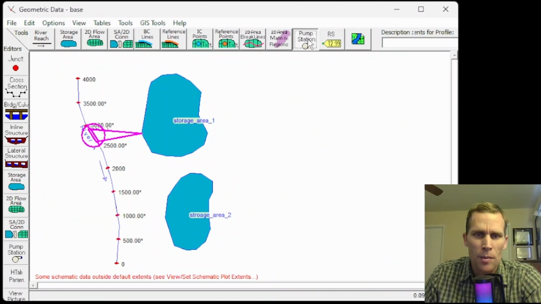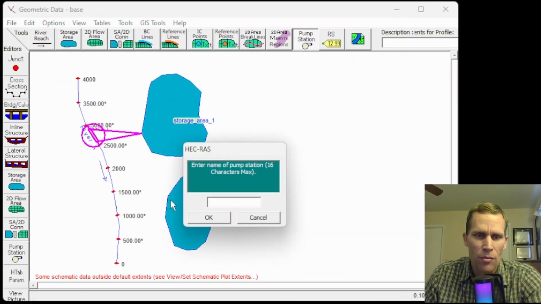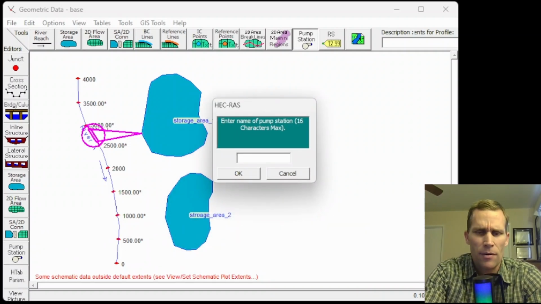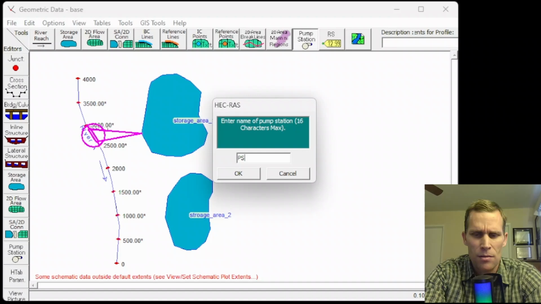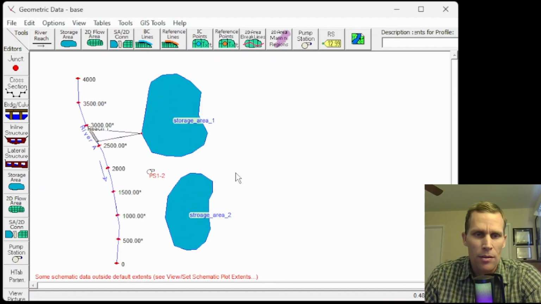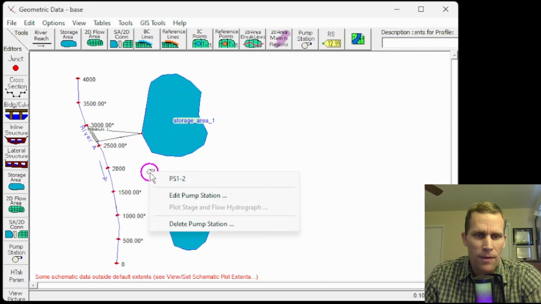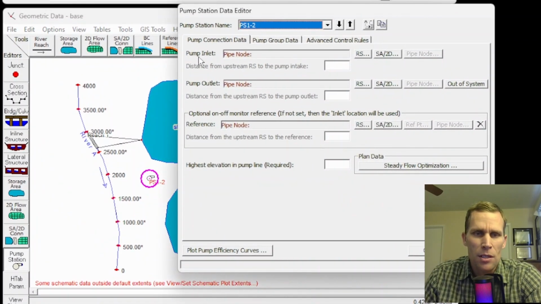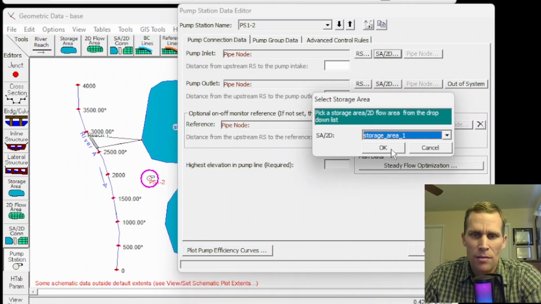All right, so the last thing I need to do for the geometry file here is to add a pump station. So I'm going to click pump station. I'll put it right here. It's going to pump water from storage area 1 to storage area 2. And then let's see, this is asking for a name, so I'll just call it pump station 1-2. So I know it's pumping from storage area 1 to storage area 2. All right, let's go ahead and define the pump station properties here. So the first thing it wants to know is what is the inlet connection? So that's going to be storage area 1. The tailwater connection is going to be to storage area 2.